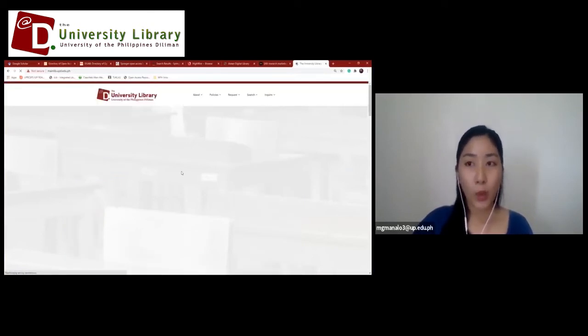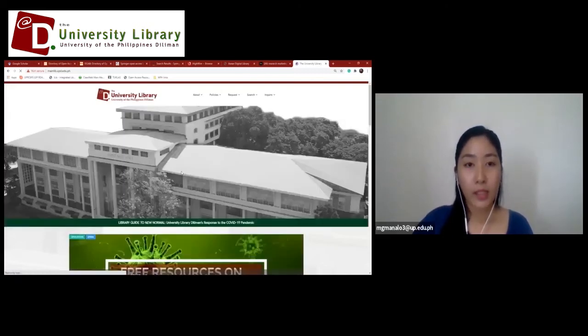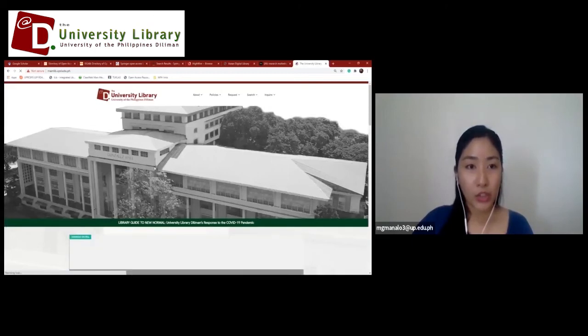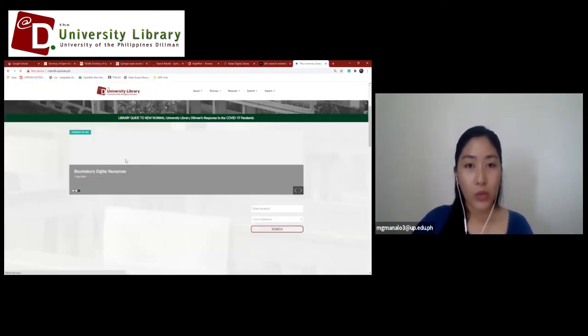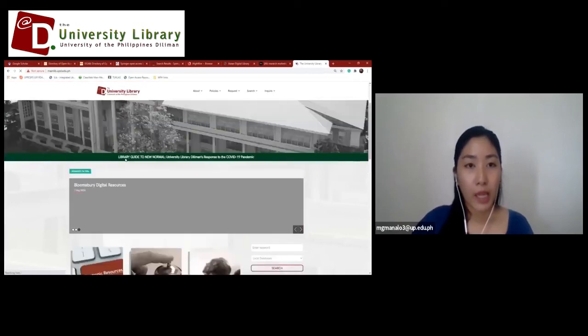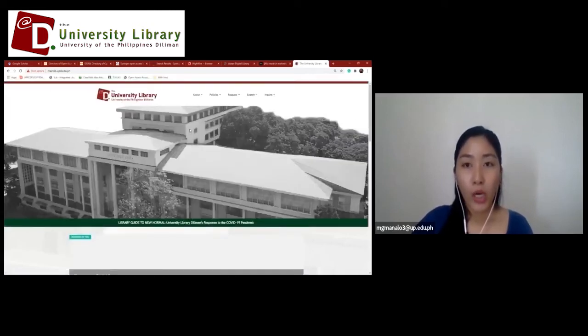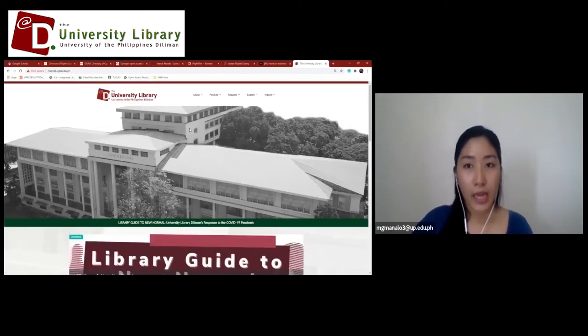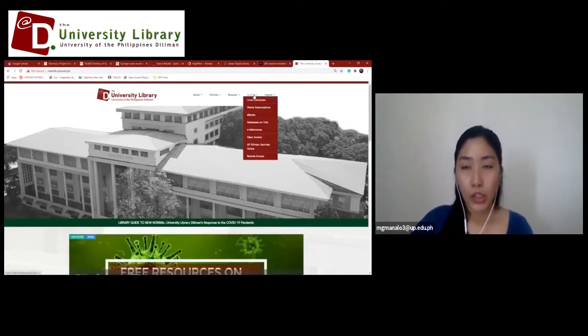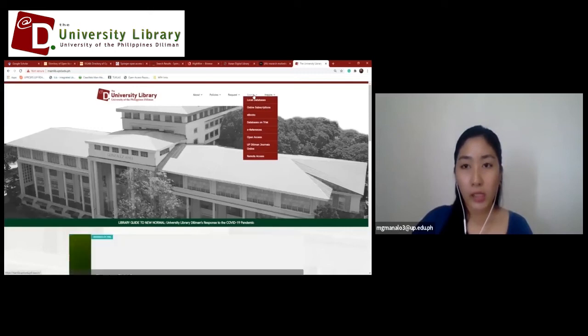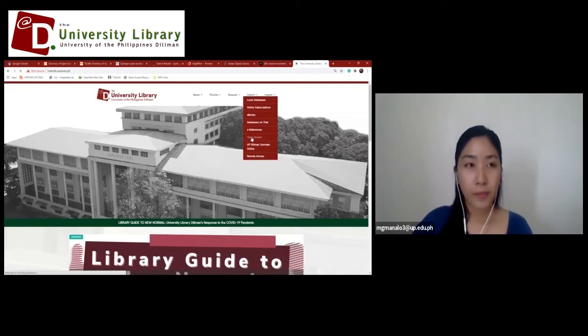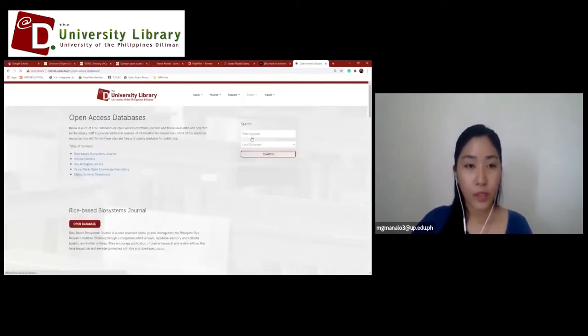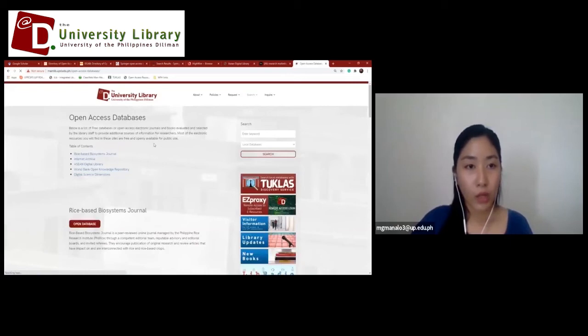So, kung makikita nyo po, kung familiar po kayo sa dating look ng ating main library website, ayan, nade-differentiate nyo na kasi iba na yung look niya. So, updated na po ang ating main lib website. So, to look for the list of open access sites, you can click search here at the right side and then look for open access. So, if you click open access, ito po yung ipapakita niya.